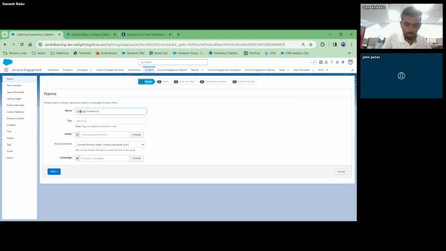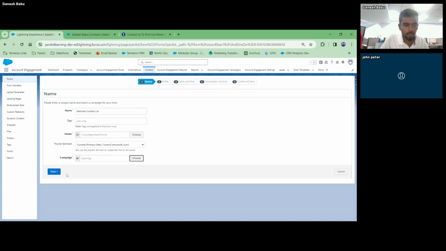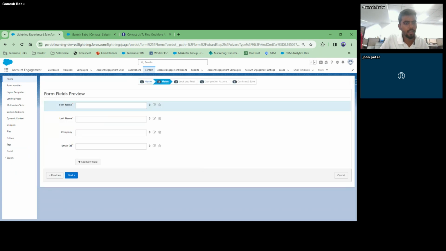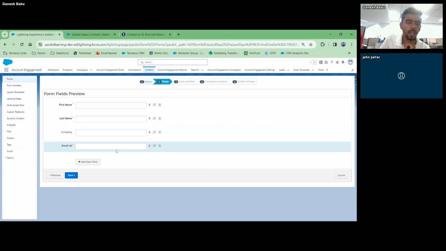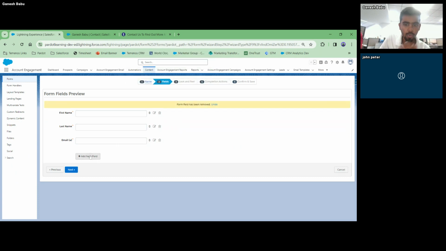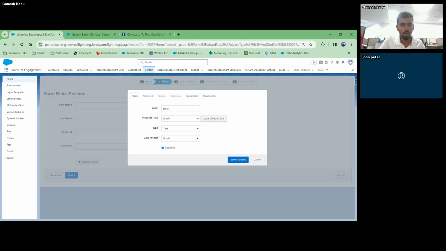Let's create a website contact us form, right? And I'm going to select one campaign here and click on next. And here by default you will get first name, last name, company, and email. If you don't want to include company, you can remove it, no worries, right? It's your wish, as per your company's requirement.